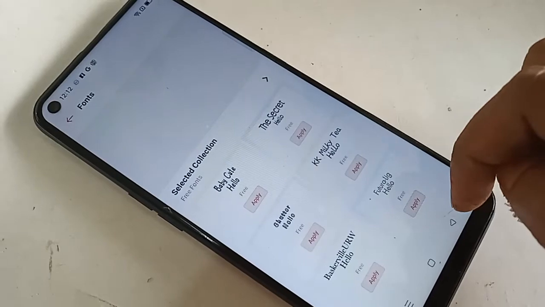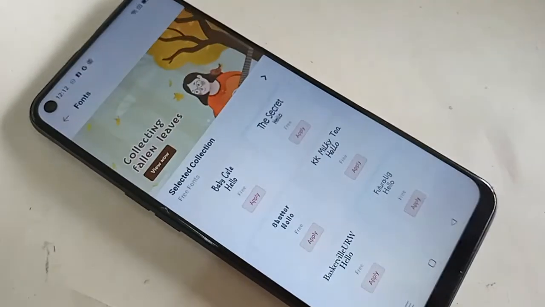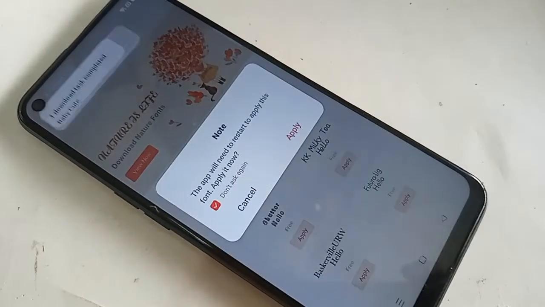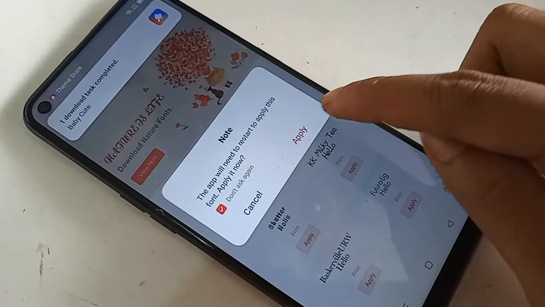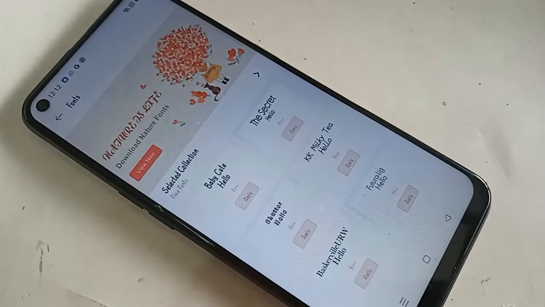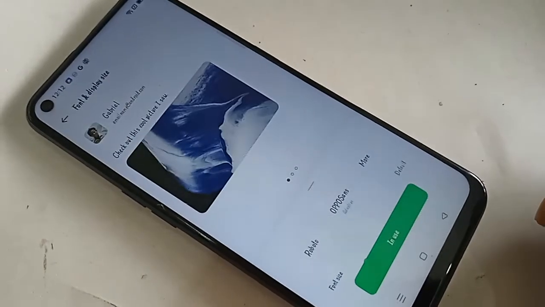If you like the font, you will click on apply. After a while there will be another option called apply. You will click on apply again. As soon as you click, the font style of your phone will be changed.